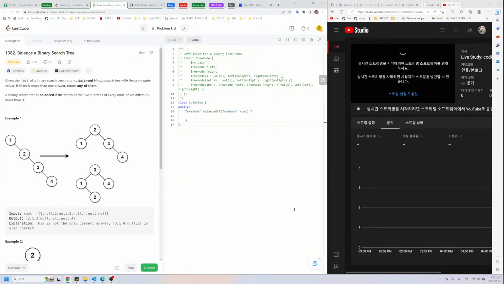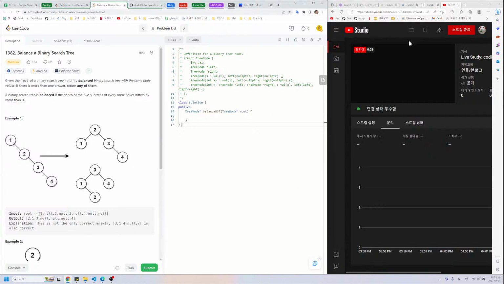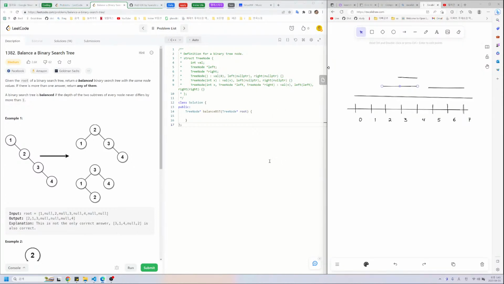Hi guys. For personal reasons, I had no time to solve problems during the past 3 days. So let me start with a medium level problem today.